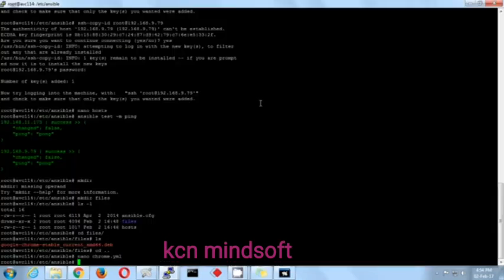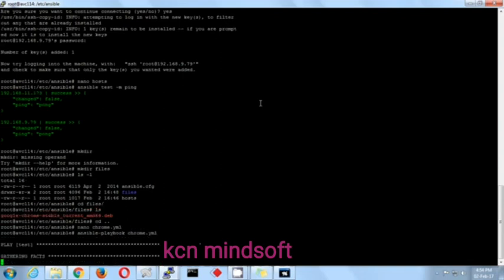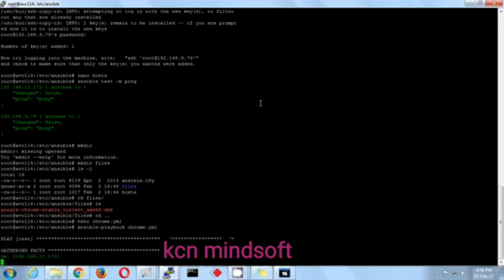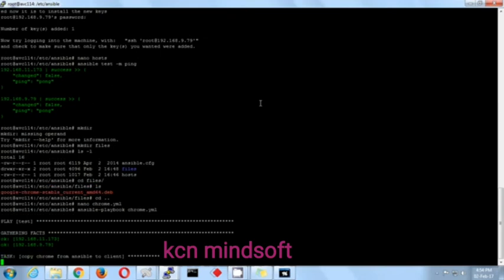Now this is done. To run a playbook, type the following command: ansible-playbook, and the playbook name would be chrome.yml. There might be a task: copy Chrome from Ansible to the client.